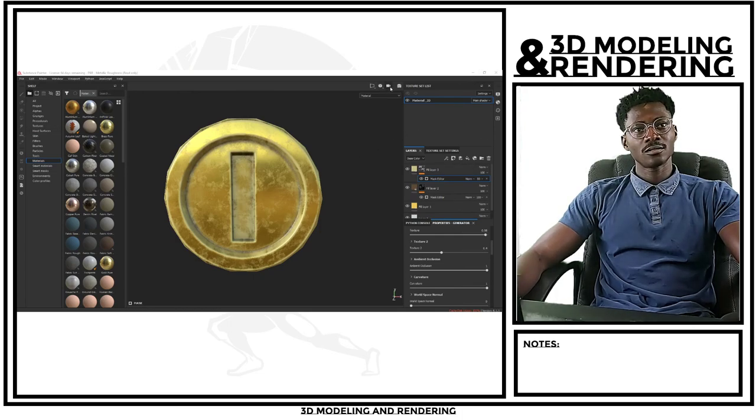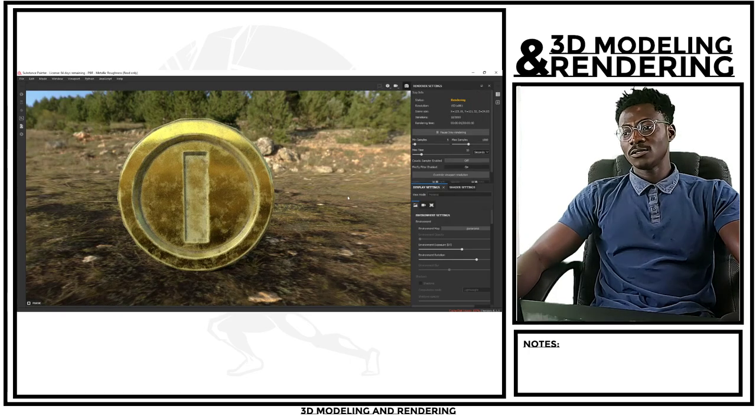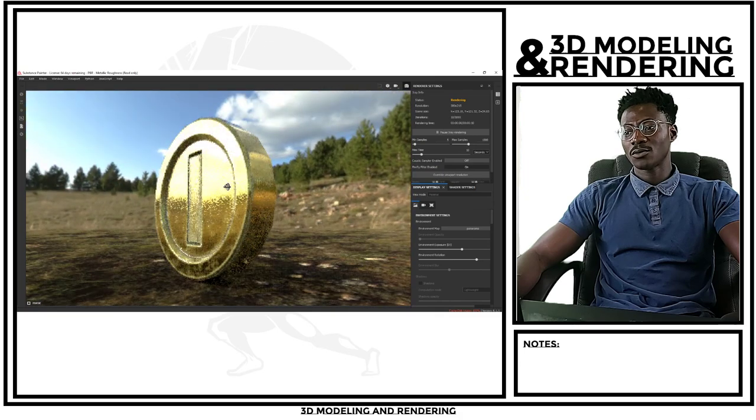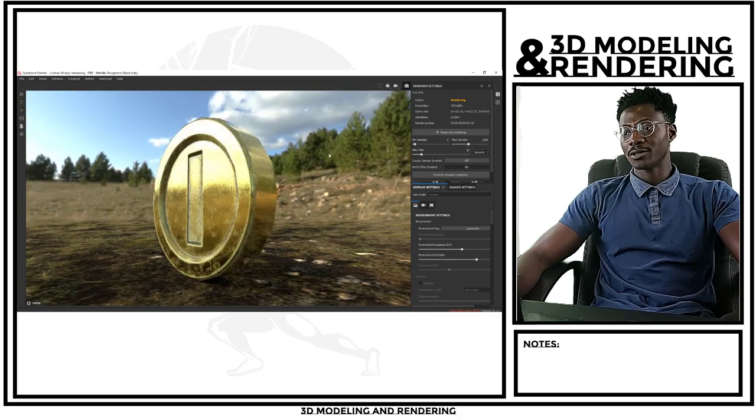All right, so let's see. So here is our final coin in all its glory.